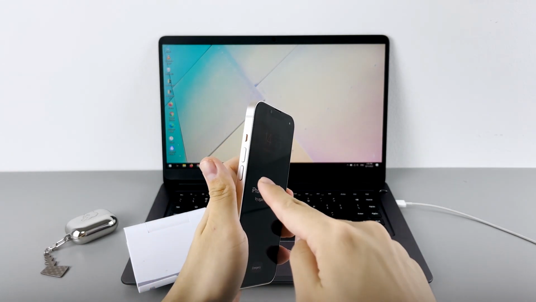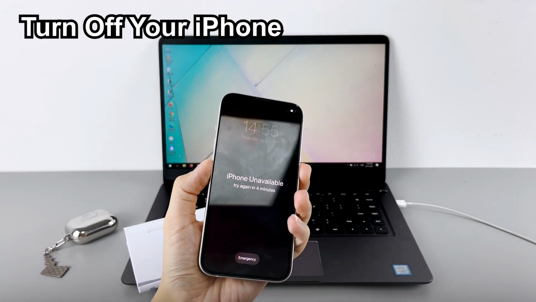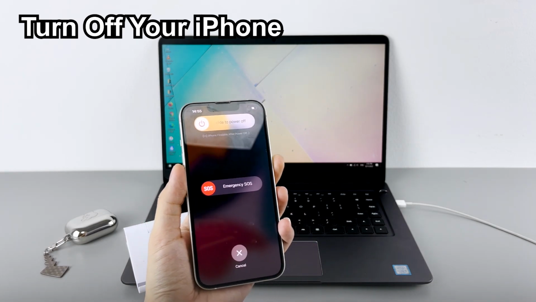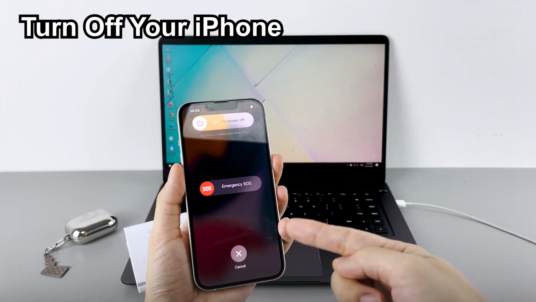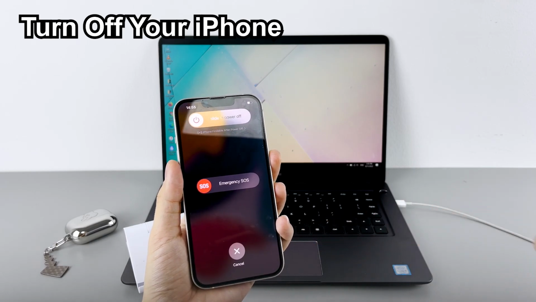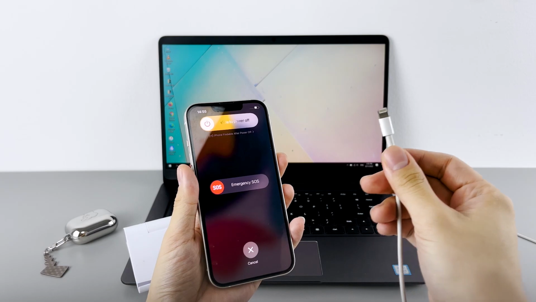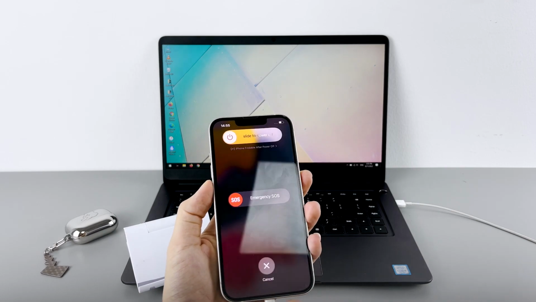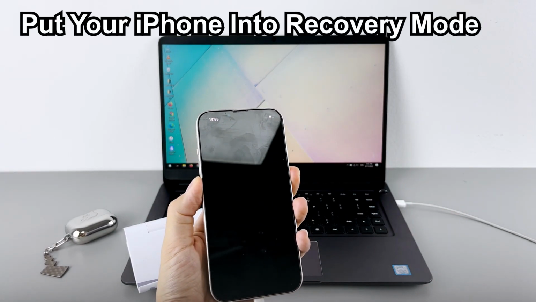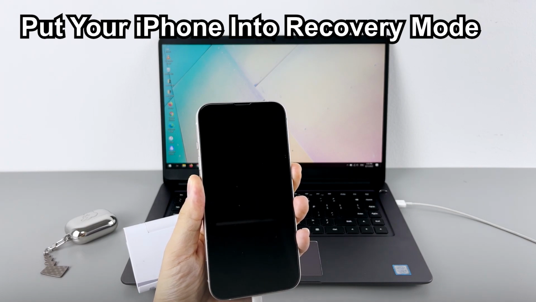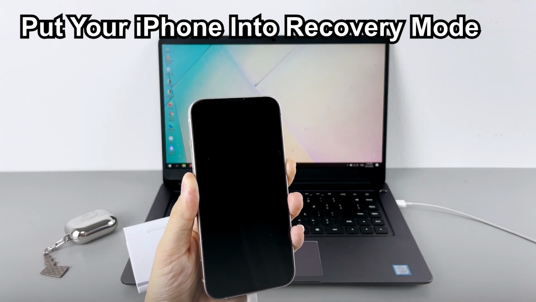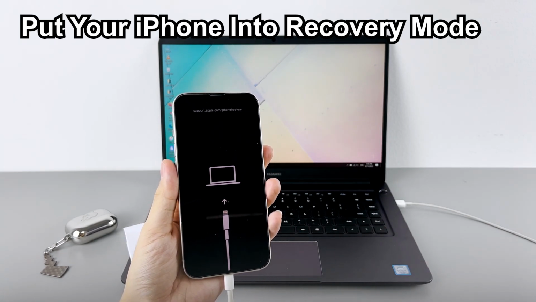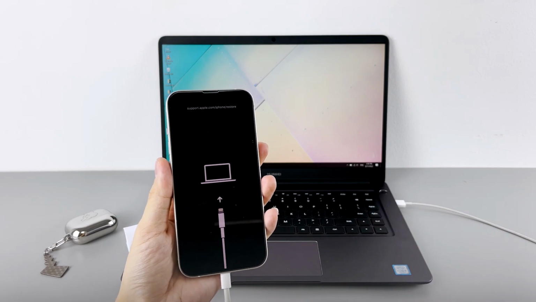So on my iPhone 13, press and hold either volume button and the side button. When the slide to power off slider appears, drag the slider to turn it off. Wait for a few seconds to let your iPhone shut down completely. Then plug one end of the charging cable into the USB port of your computer. Press and hold the side button and plug the other end of the lightning cable into your iPhone. Keep holding down the side button, and then you'll see the device's screen display a charging cable and a laptop. This means your iPhone is in recovery mode.